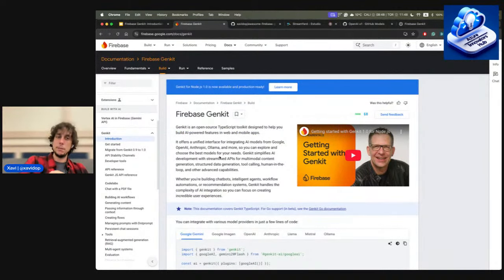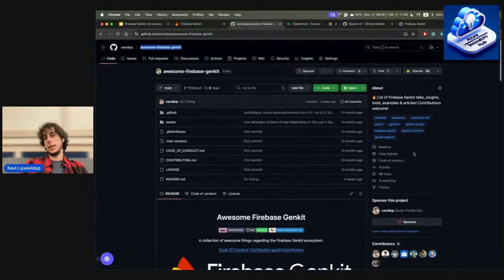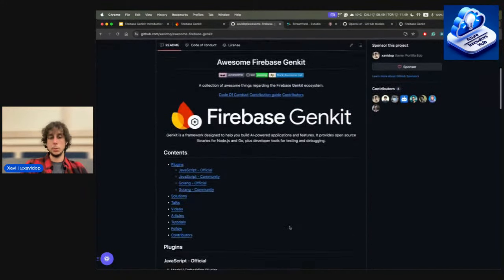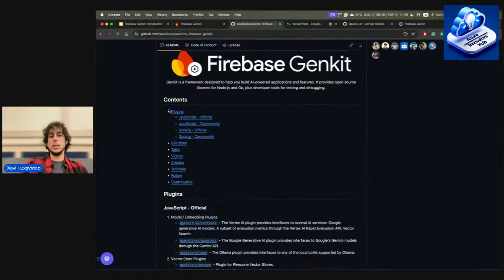Okay, so go to the docs again. It is built and maintained by Firebase, but just call it Genkit, an open source framework that anyone can use with any cloud provider, and anyone can contribute. There's also this awesome Firebase Genkit GitHub repo that is maintained by me, and anyone is welcome to contribute. And you can see all the plugins, the JavaScript and the Golang ones, the ones that are official and the ones that are maintained by the community.